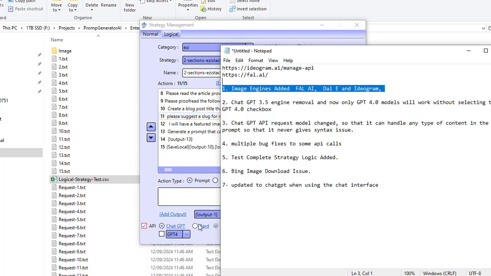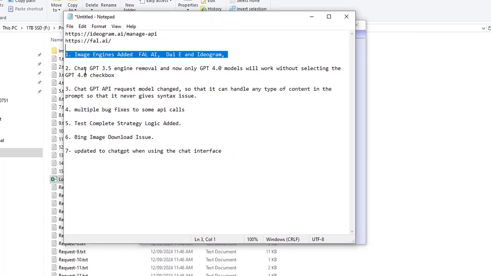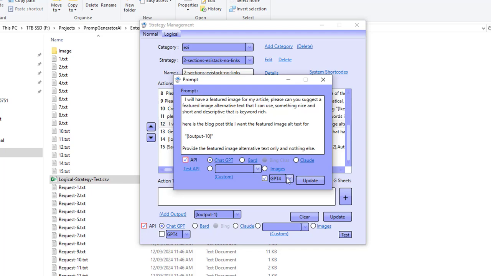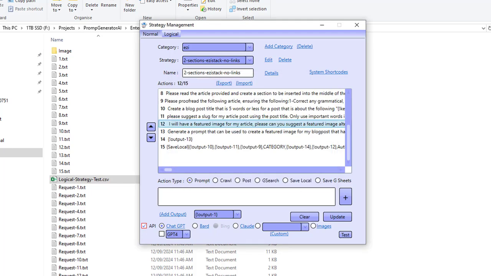Okay, what other updates have we made? Let me just have a look. Okay, we no longer have the 3.5 checkbox in here. As you notice, we have GPT, and if you want to work with GPT-4 or 4.0, then you have to select these here. If you don't select this, then it'll be working with GPT 4.0 mini. And the same is true when you double click this as well, guys. You'll see there's no GPT 3.5 now.